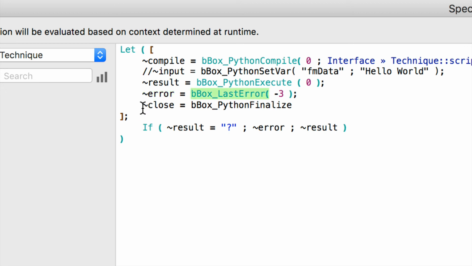And then finally, bbox actually calls Python and runs it as a very quick VM, or a virtual machine in essence. Creating that instance, you typically want to shut that down. And so you can call the Python finalize function in order to close that out.